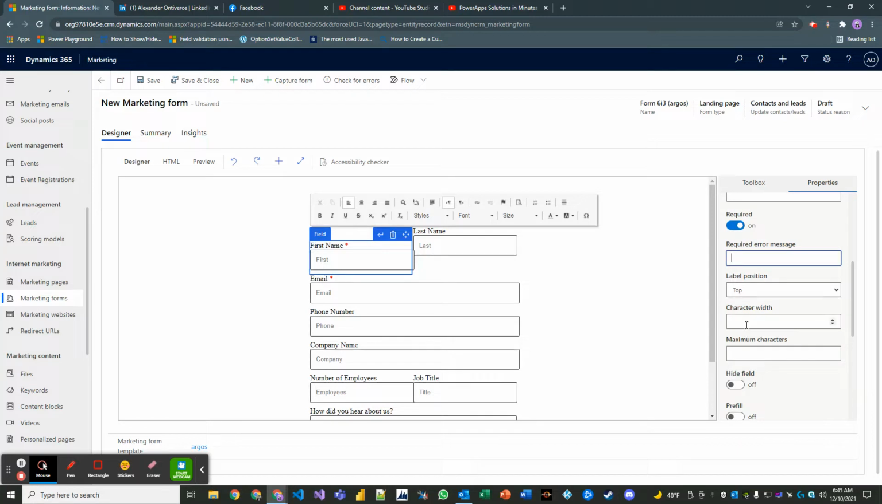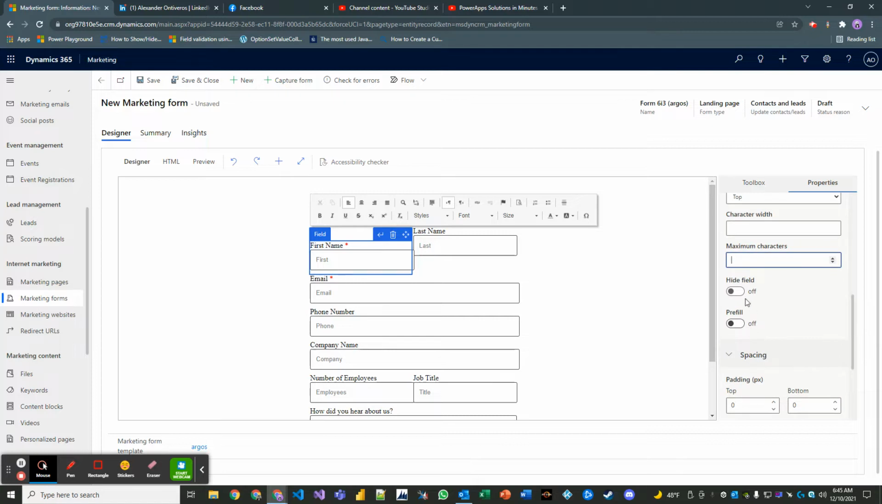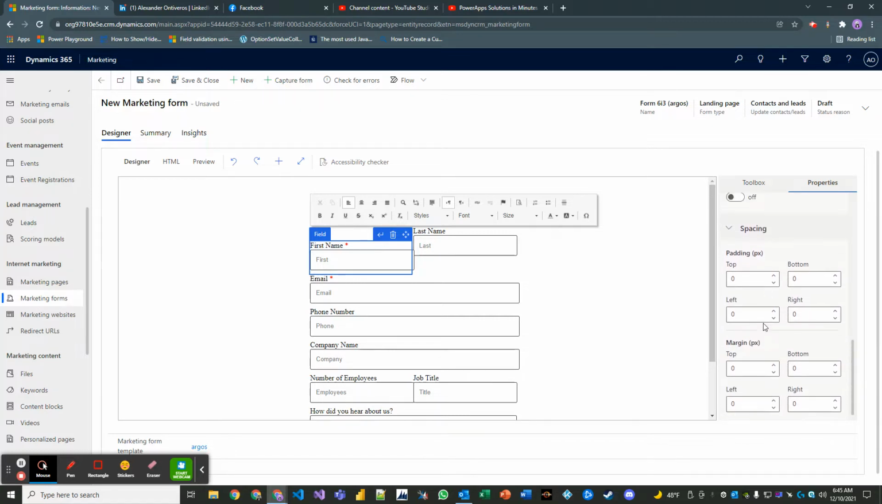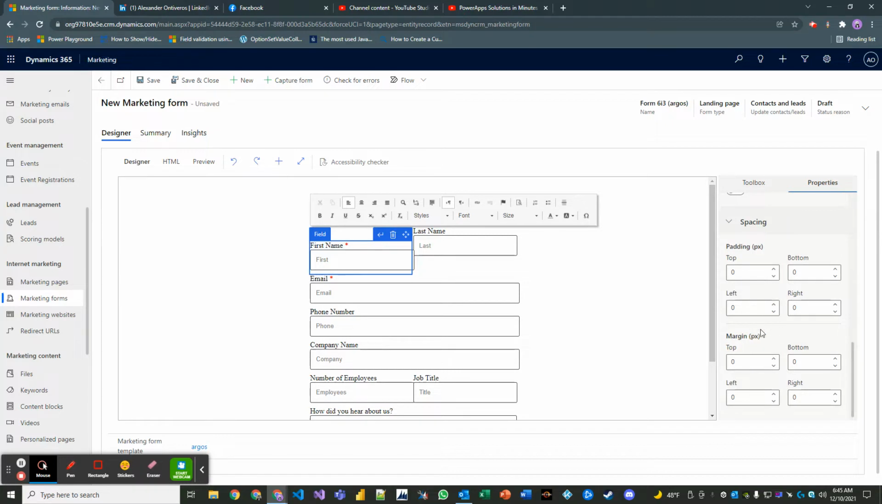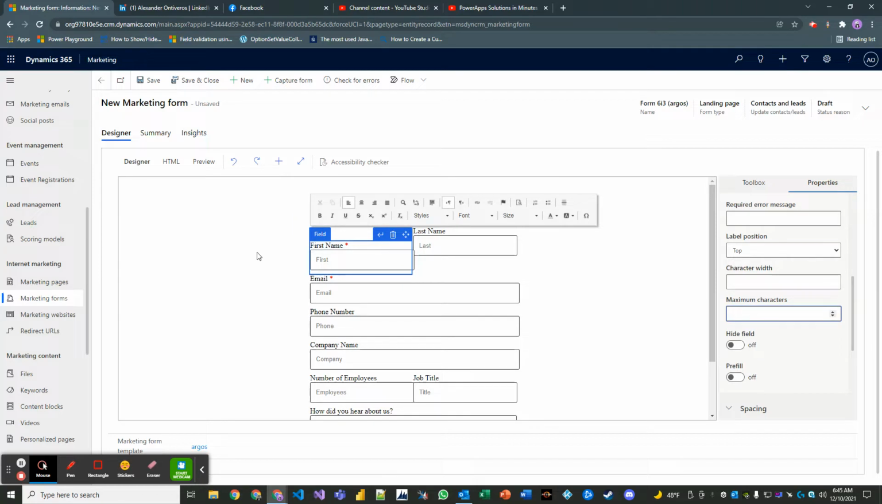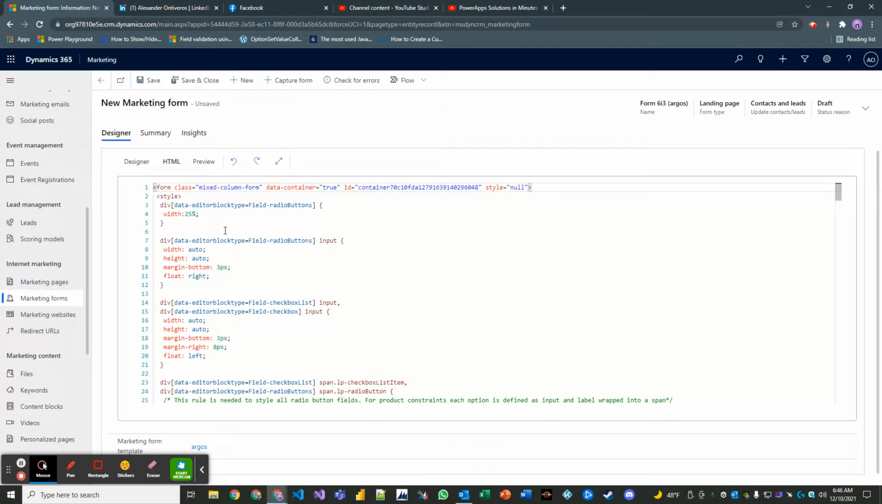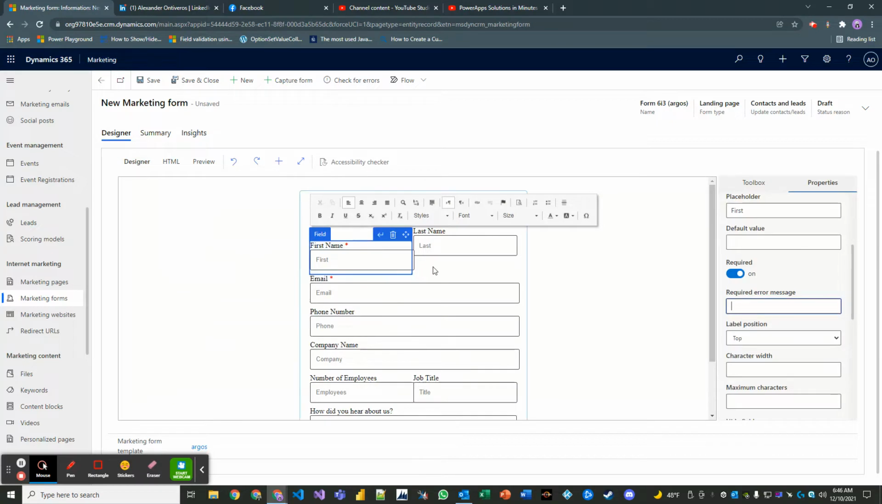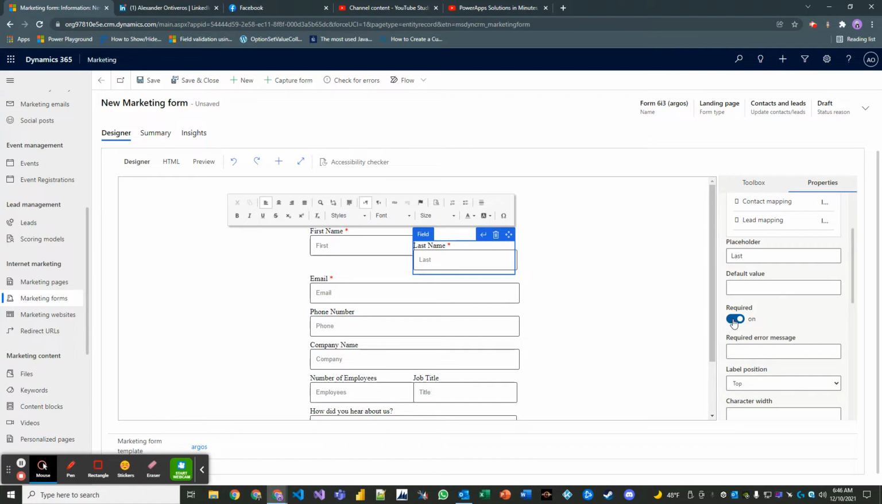Same thing with the maximum characters and the hide field and some of these other things. Here's some CSS functionality that we can leverage without actually knowing how to write CSS. Of course, if you are an HTML, CSS, or JavaScript developer, you can just go to this HTML tab and write that inline JavaScript, write that CSS, and apply your styling inside your HTML. So cool stuff. So go back to your designer. We've made first name required. Let's make last name required.